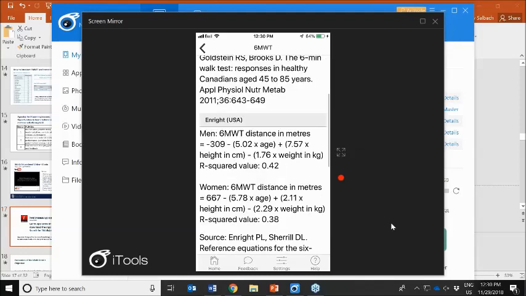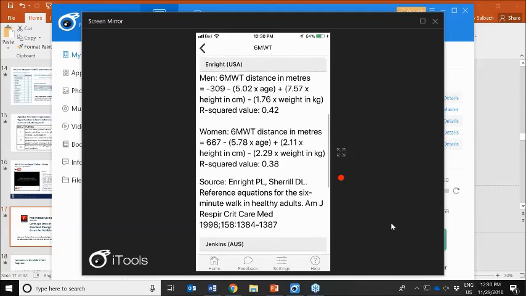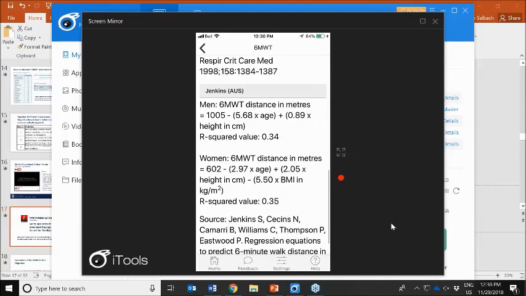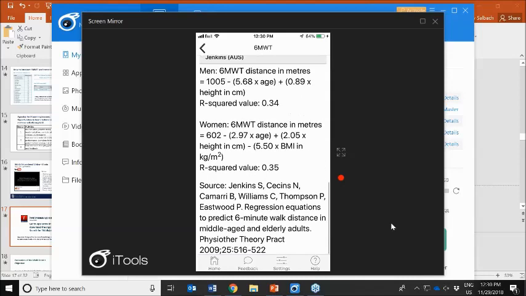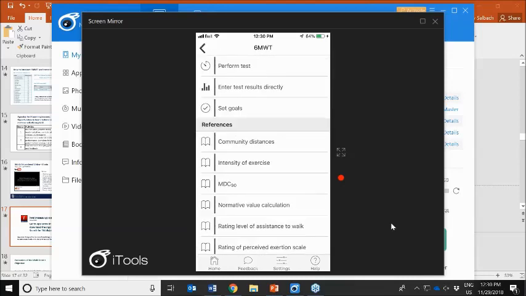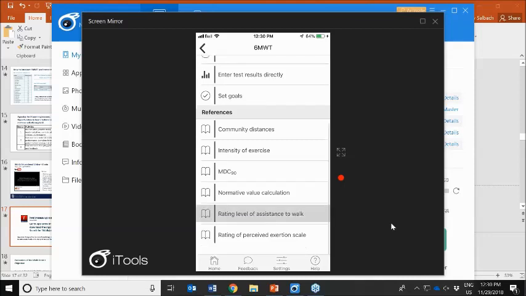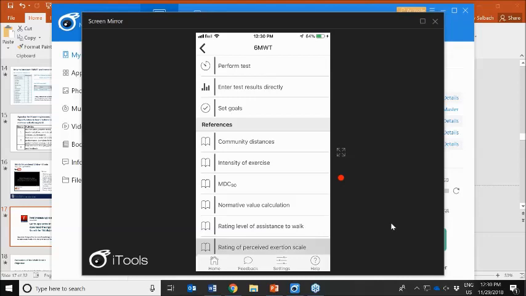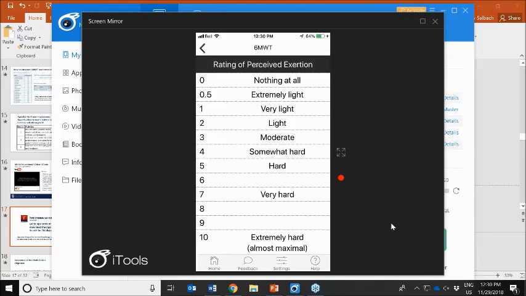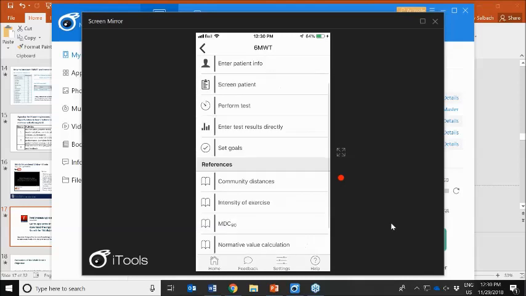And you also have regression equations for American healthy individuals as well as Australian. And this was our attempt to have the app user-friendly in these other countries that had studies where they'd had a sufficient sample size to put the values into the app. Then we have, similar to the 10-meter, the rating of the level of assistance to walk, and then also the Borg scale for rating of perceived exertion. So you can show this and have them rate their level of exertion using your phone if you prefer.